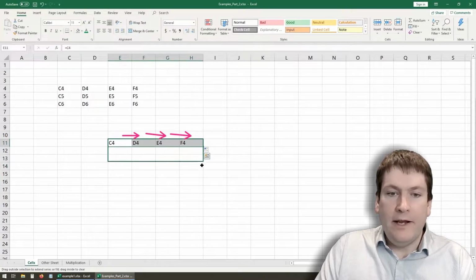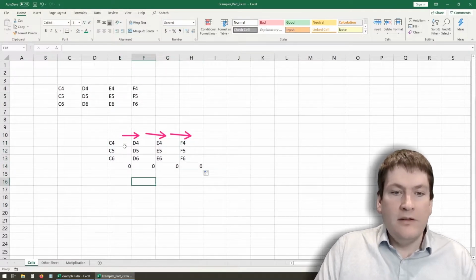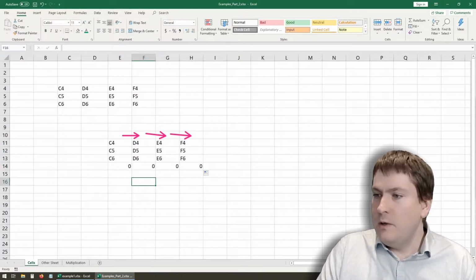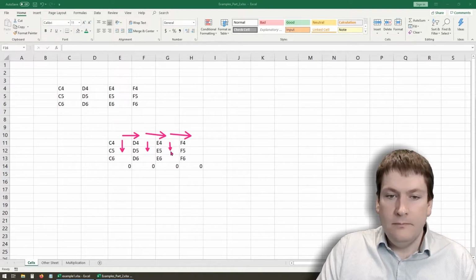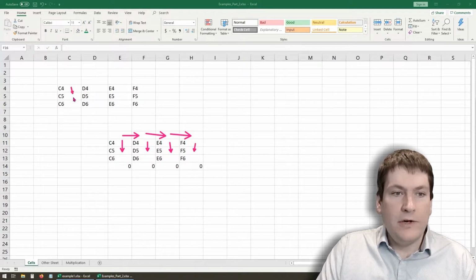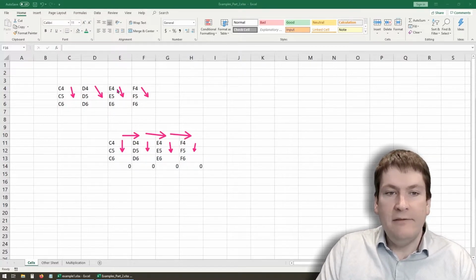If we, for example, were to pull this down now, some interesting things happened. So we pulled down a number of formulas. They all went down by 1 cell. So over here, they're going to be updated to the ones below them. So in this case, C4 was updated to C5, D4 was updated to D5, E4 was updated to E5, and F4 was updated to F5.